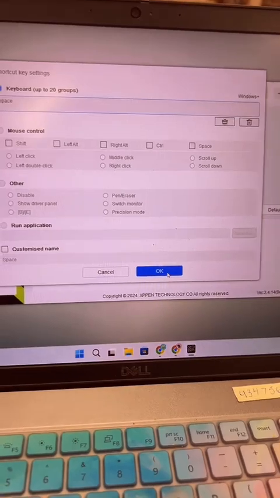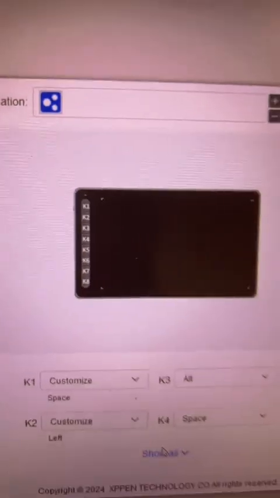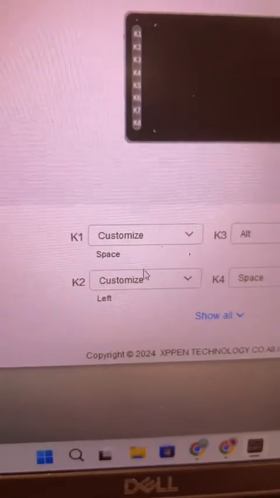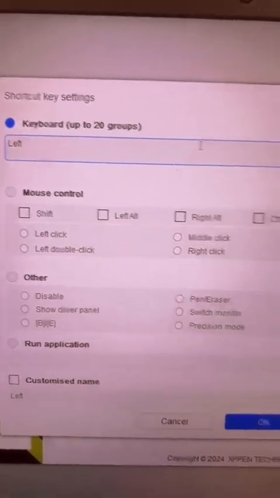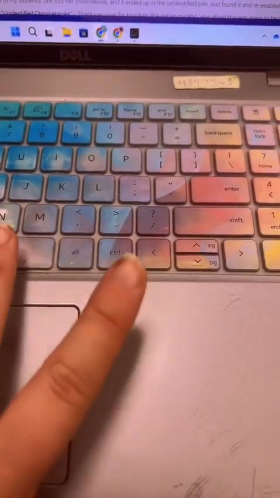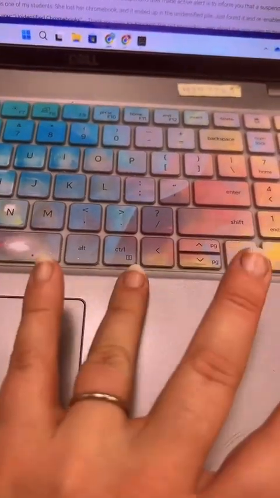And now when I use my top button, my K1 button, it will hit the space key on the computer for me. Same thing for K2. I wanted to program the left button. So I hit Customize, I come up to here, and I hit the left button on my computer. Now, the reason I have them programmed as space and left and not right and left is because having that top button be the space bar allows me to navigate to the next slide, but it will also pause or play video in pretty much any platform.